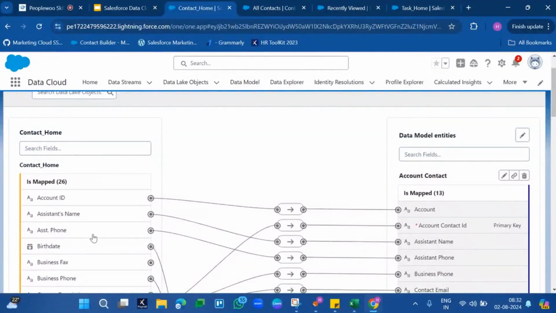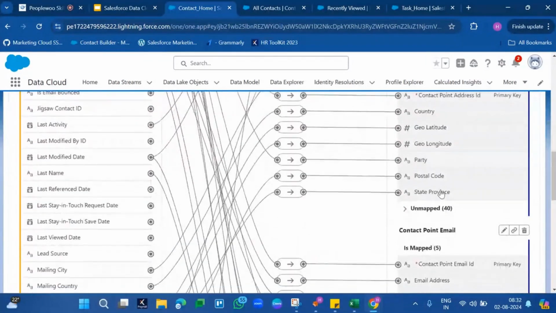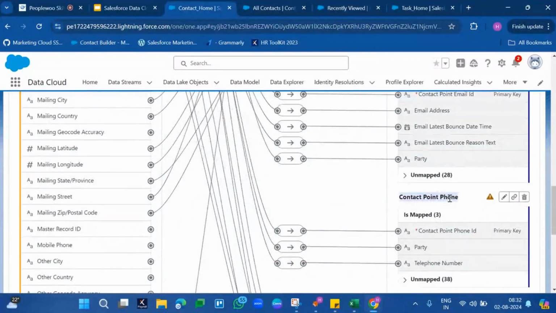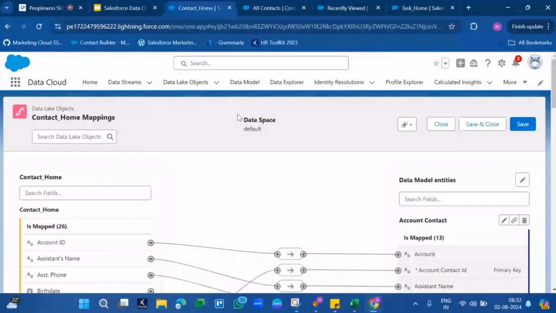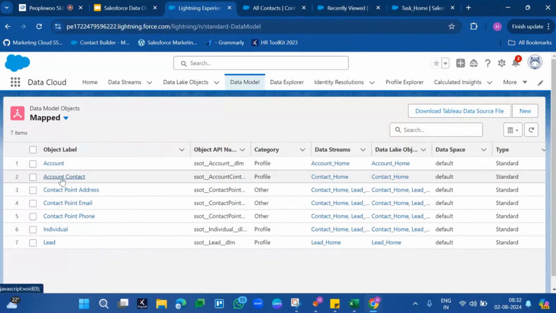So if I open contact, contact is also a profile category object. It will be mapped to the account contact object. It will also have address, email, and phone number. So contact point address, contact point email, and contact point phone are the objects in Data Cloud which are mapped by default. So if you want to see what all data model objects are available, then you can go to Data Model. Some basic data model objects available are account, contact, contact point email, contact point phone, contact point address, individual, lead. All these are default Data Cloud objects which get automatically mapped.